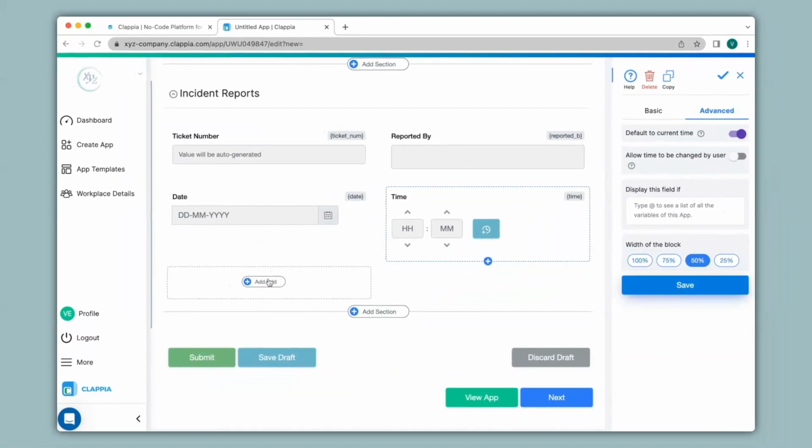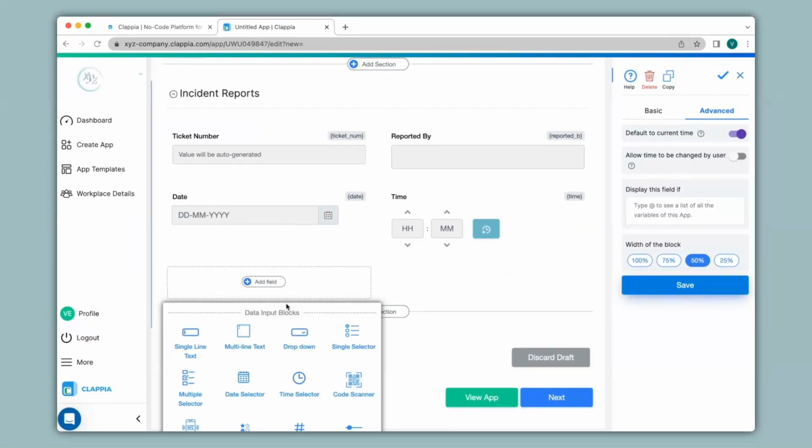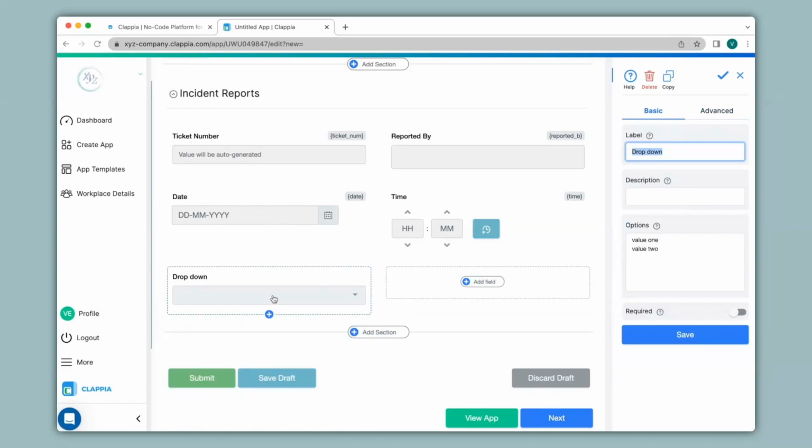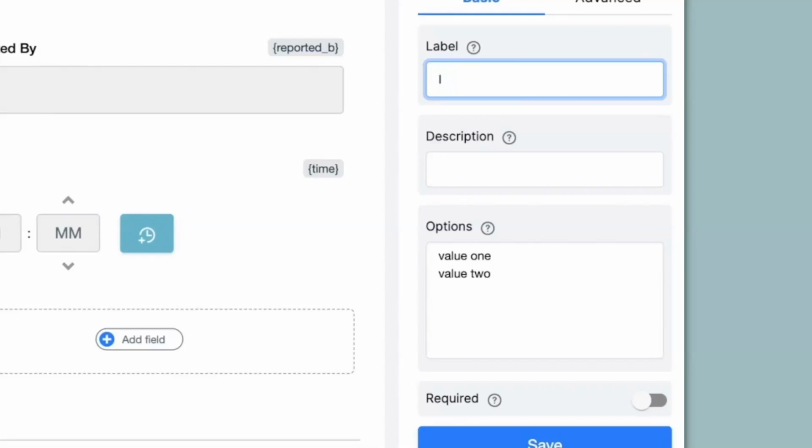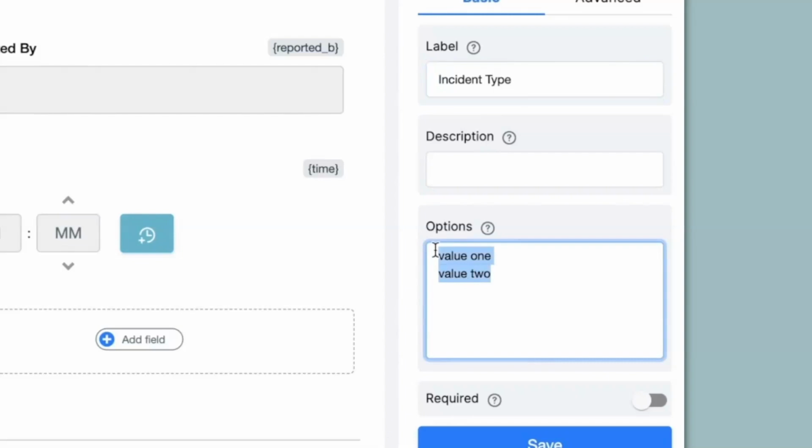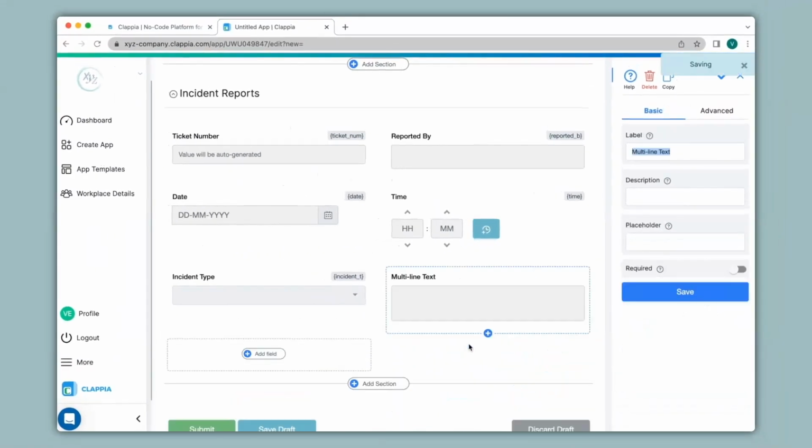Now, if you would like to capture the type of incident taking place, you can use a drop-down block. This is useful for selecting an option from a list of options. Under label, I will change it to incident type. And under options, I will mention the different types of incident that can take place, keeping in mind that they are mentioned one after the other and that there are no spaces after each option. Next, I can use the multi-line text block for the employee to give a detailed description of the incident. This multi-line text block is useful for capturing long information. So on the label, I will change it to incident details and save.